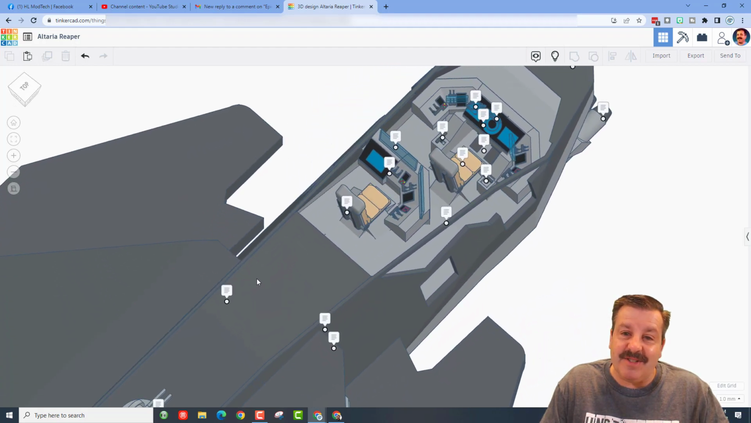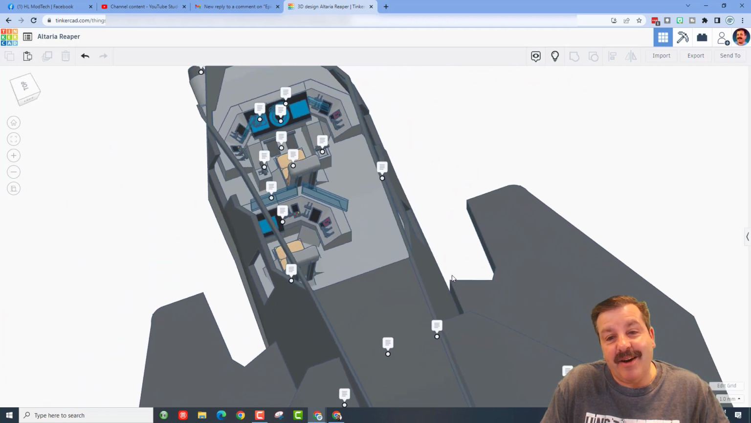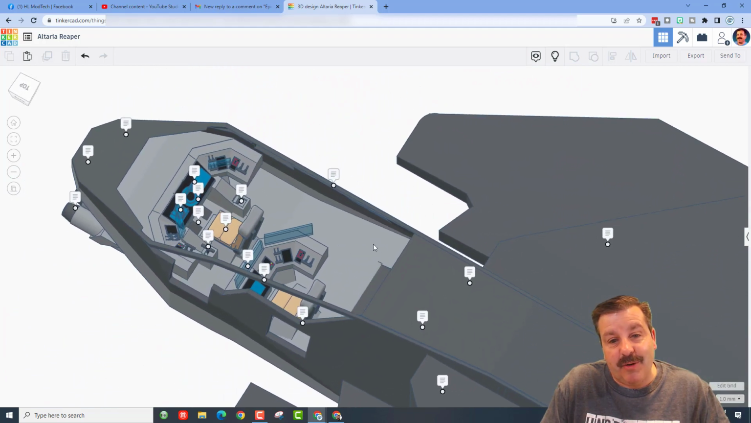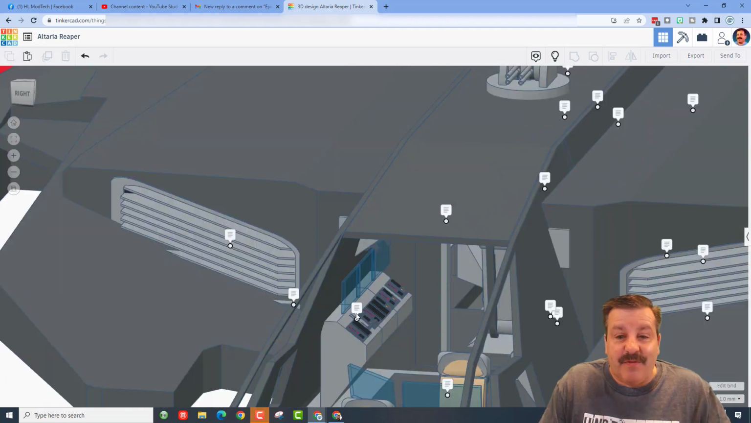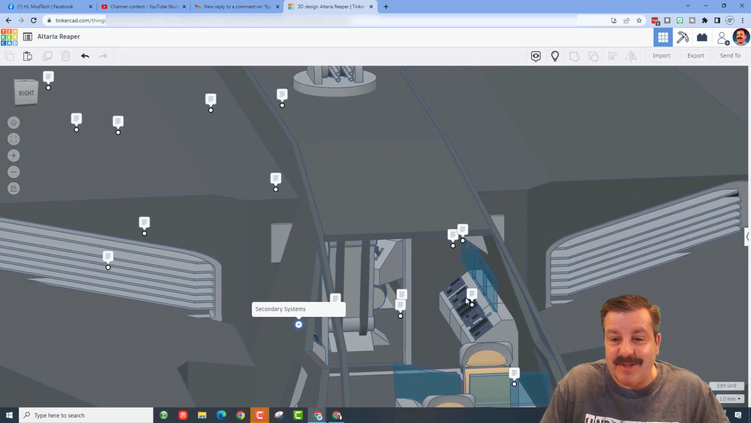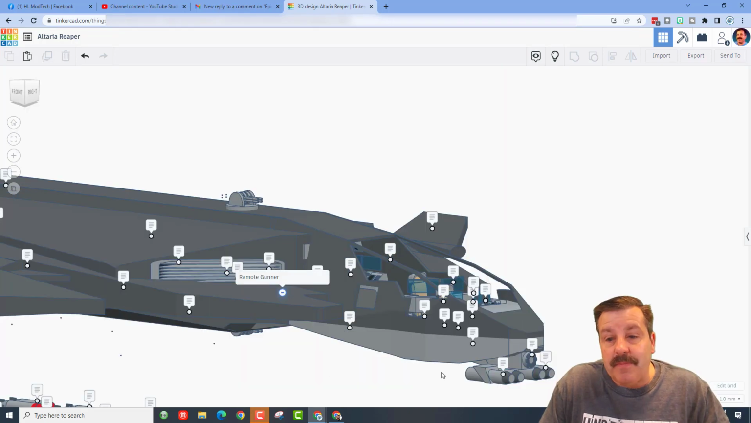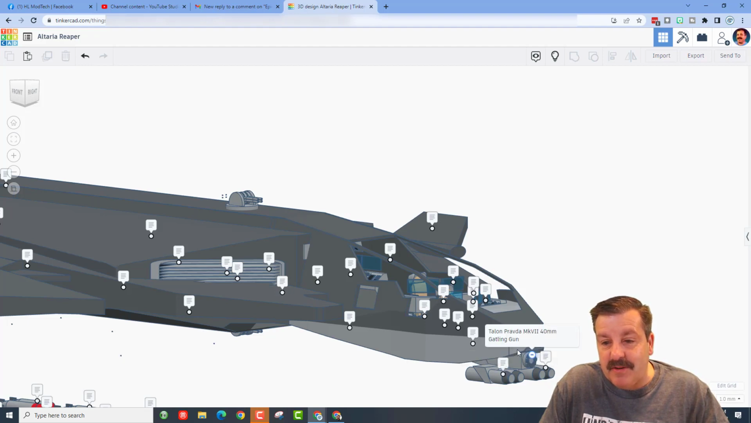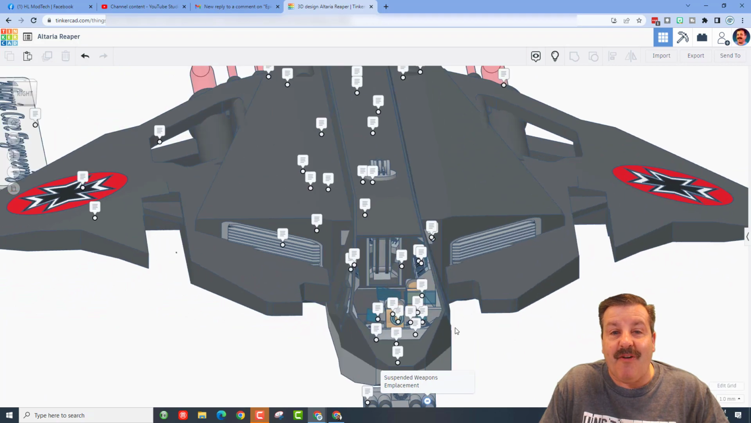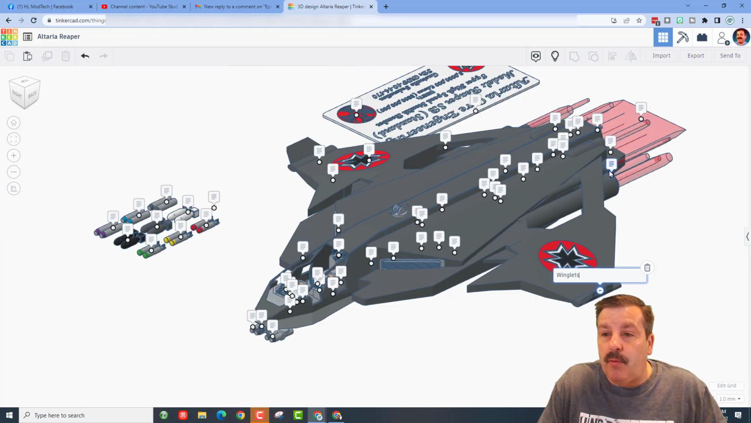These details are insane. Unlimited Model Works, this is one of the coolest layouts I've seen yet. If we spin around and look back in here, we've also got the secondary systems. And on this side, we've got the secondary nav computer. Oh my gosh. If we spin around and take a look at the front, this is the high explosive missile. This is the Talon Pravda MK7 40mm Gatling gun. And over here we've got suspended weapons placement. Wow. Over on this side we've got winglets.